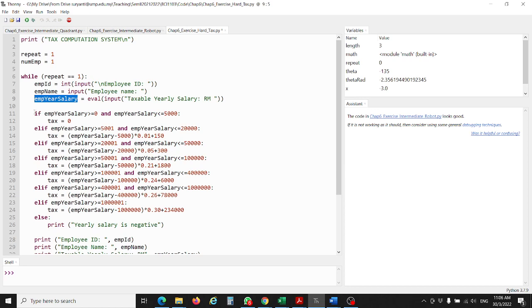So here, first I create an if condition. If employee salary is from 0 until 5,000. So I have here if employee salary more than or equal to 0 and employee salary less than or equal to 5,000. If the employee salary is in this category, the tax will automatically be 0. So that employee does not need to pay any tax.